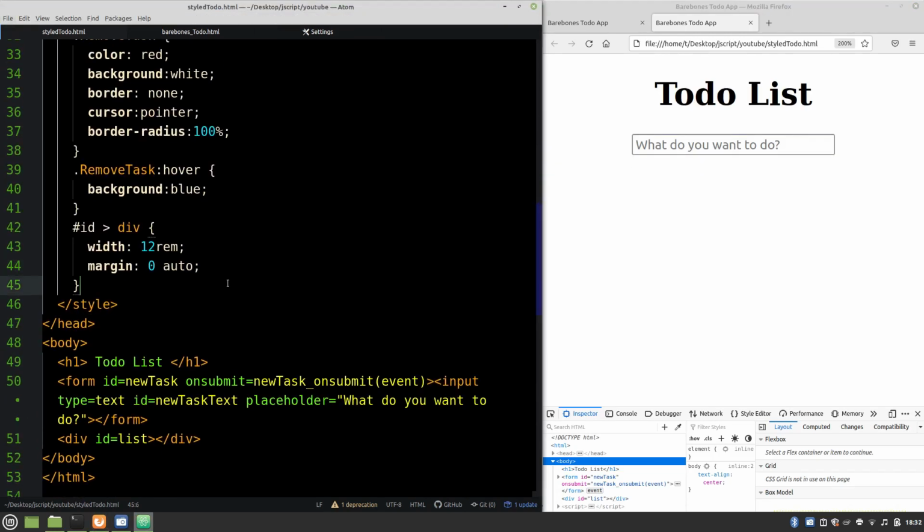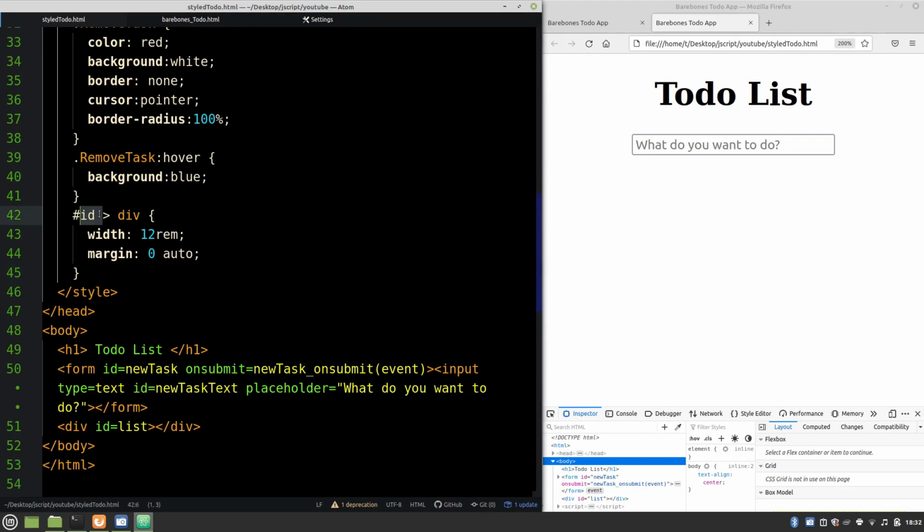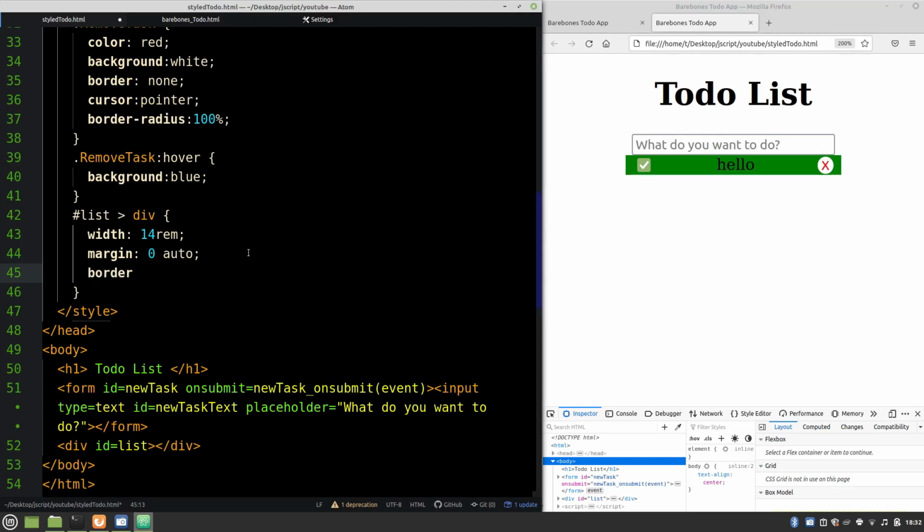Oh, small mistake here. This is supposed to be the ID of the element, not just the word ID. So change that to list. So that's this list here. And then let's make that actually 14. And then we have a smaller bar. You can even add some rounding on that with border radius again. And let's just make it a nice small one. So, alright, we're getting somewhere there.